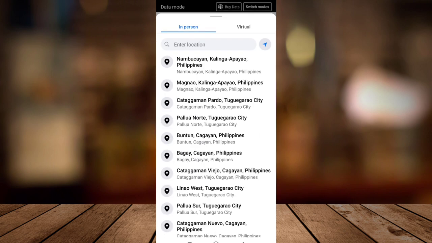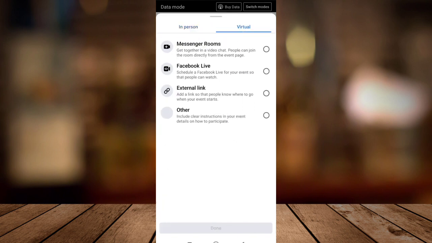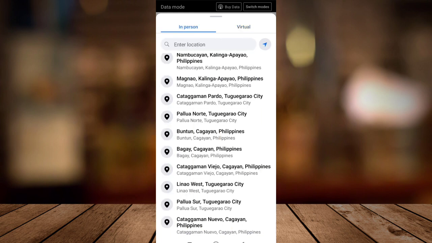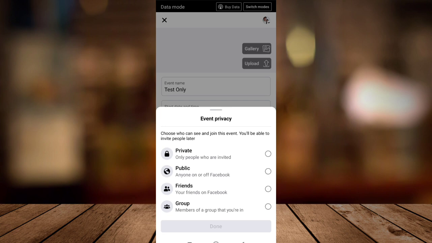If you tap on in person, you can choose a location right here. Then if you tap on virtual, you can tap these message rooms. You can use Facebook Live, external link or other. So for this one, I want to tap on in person and tap this location. And here on who can see it, you need to tap this public and then tap on done.